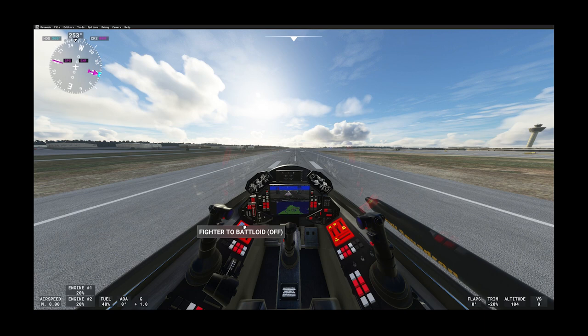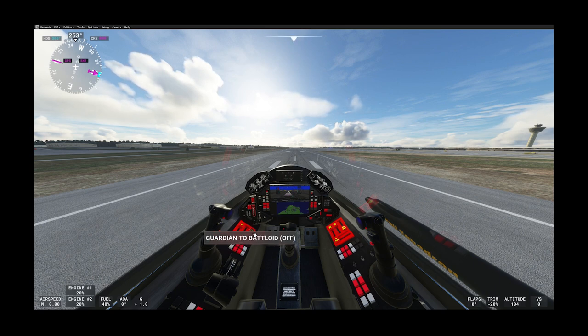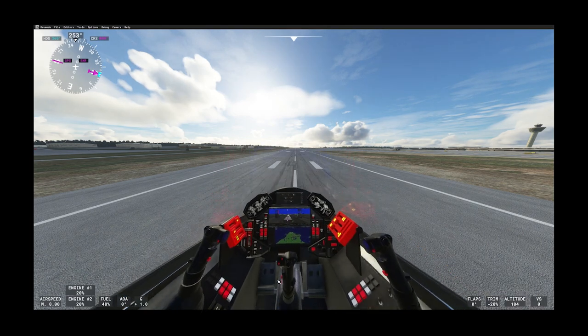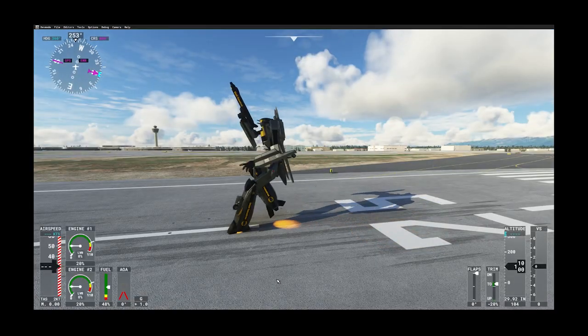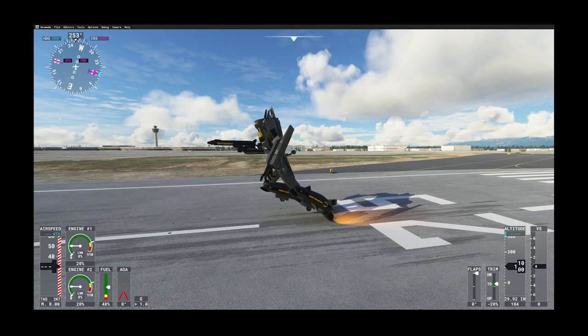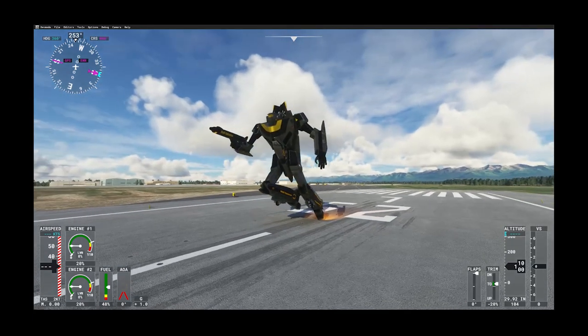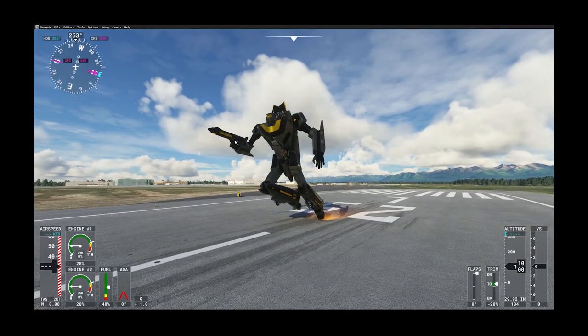So this pose goes from Jet to Battloid, Fighter to Battloid. This goes from Fighter to Guardian. And then this pose goes from Guardian to Battloid. So please keep that in mind. You have to be in Guardian mode to then use this next mode. Okay. So here we can see that there's a difference: he's got the rifle in the right hand, and in the other Battloid pose, he's holding the rifle with both hands.